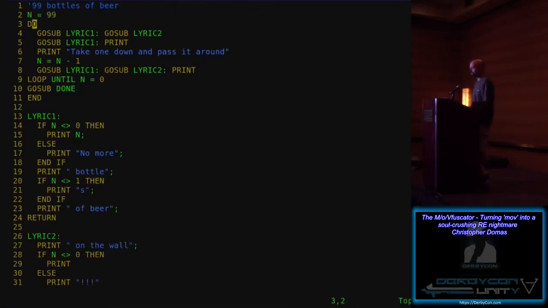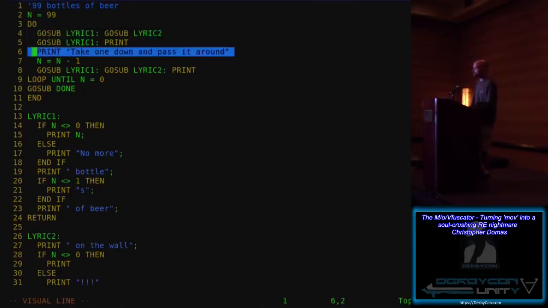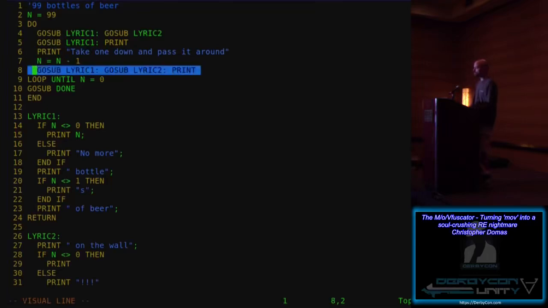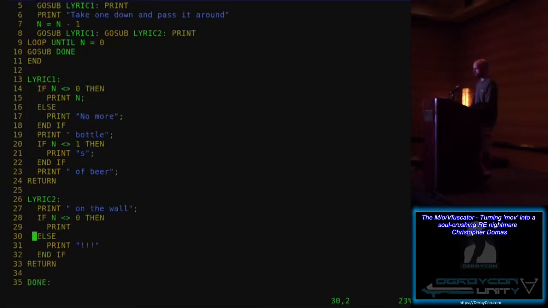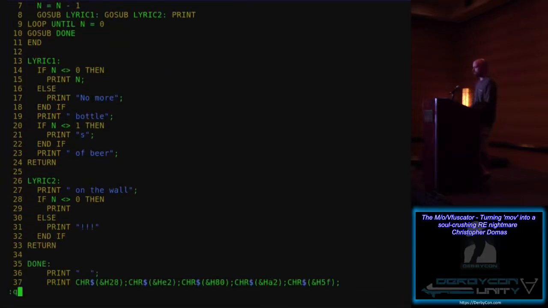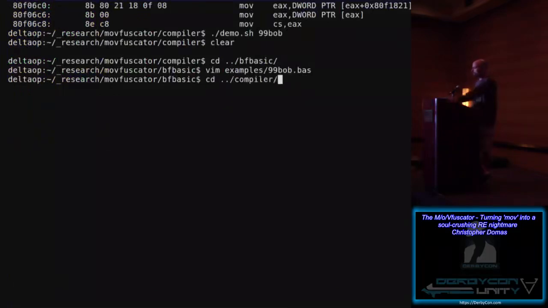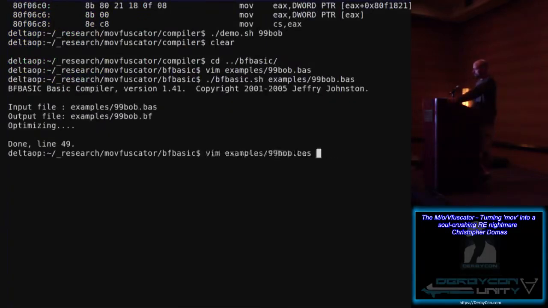We set the number of bottles of beer on the wall. Then in a loop, we print out the first set of lyrics, the second set of lyrics, the first set of lyrics, take one down, pass it around, decrement our bottles of beer, print out the lyrics, and we can continue until we have no more bottles of beer on the wall. As far as the lyrics go, the first set of lyrics varies based on whether or not you have bottles of beer left, as does the second set of lyrics. So pretty simple program, but the BFBasic compiler will allow us to translate that into BrainYuck.